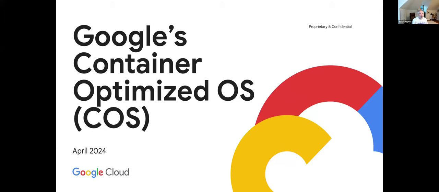That includes Windows, all the other Linuxes, as well as COS. COS is the only Google-built Linux distro that's available in GCP. I'll call Google's Container Optimized OS COS throughout all of this. Sometimes you see it written as GCOS, but at least internally, when we're talking amongst ourselves, it's just COS.